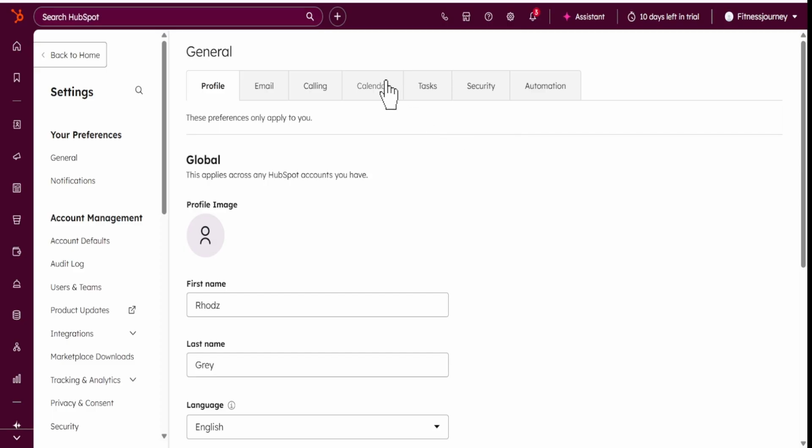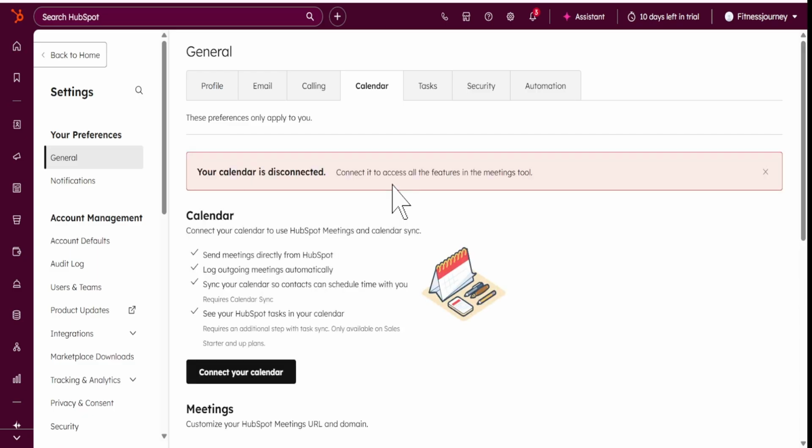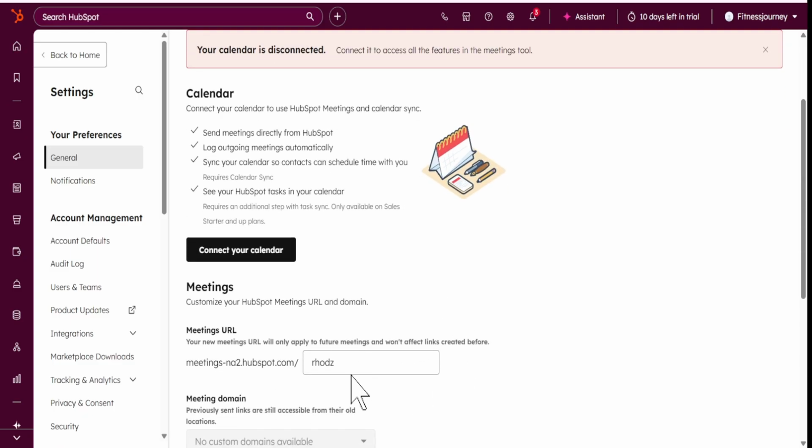Before we connect anything, here's why this matters. HubSpot Meeting Links let people book time with you without the back-and-forth emails. They pull your real-time availability from your calendar, avoid conflicts automatically, and create calendar events for everyone with the correct details. Click Connect Your Calendar.